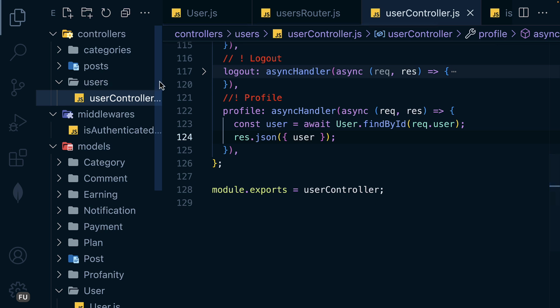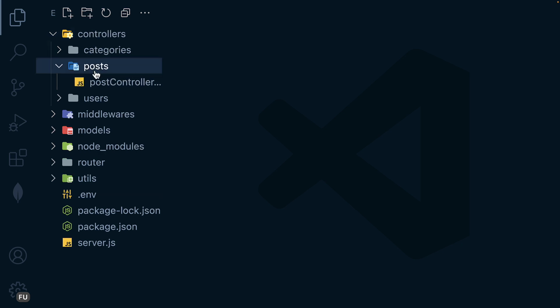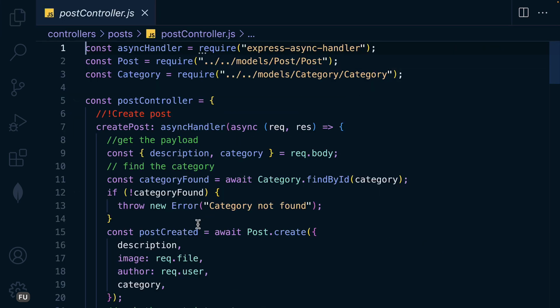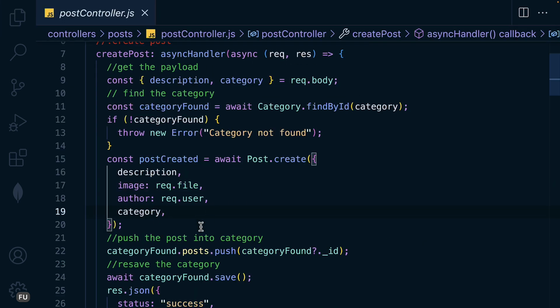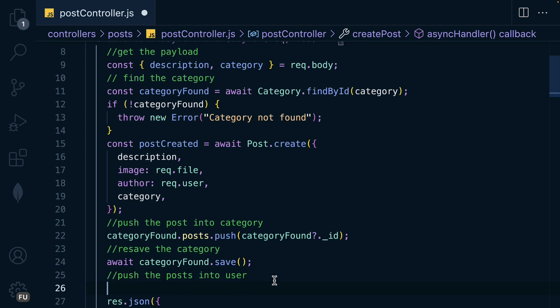Let's get into the post. Let me close these and then get into the controller post here and the creation of a post. At the moment, we are not pushing the post into the user. So here I will say push the post, and remember we are pushing the ID only.